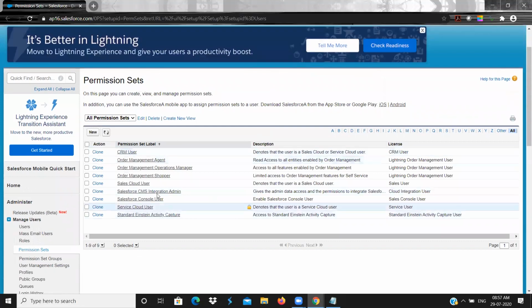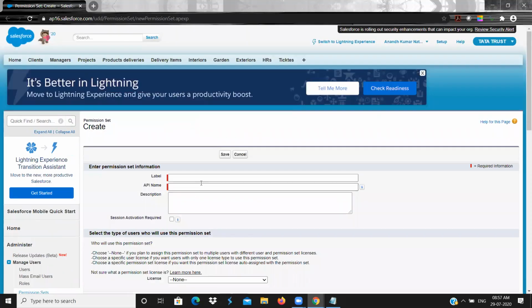Here you have some permission sets. That is a standard permission set, given by default by Salesforce. You click on new permission set, and you need to give a label. So the label is ticket object access. Some name I'm giving.